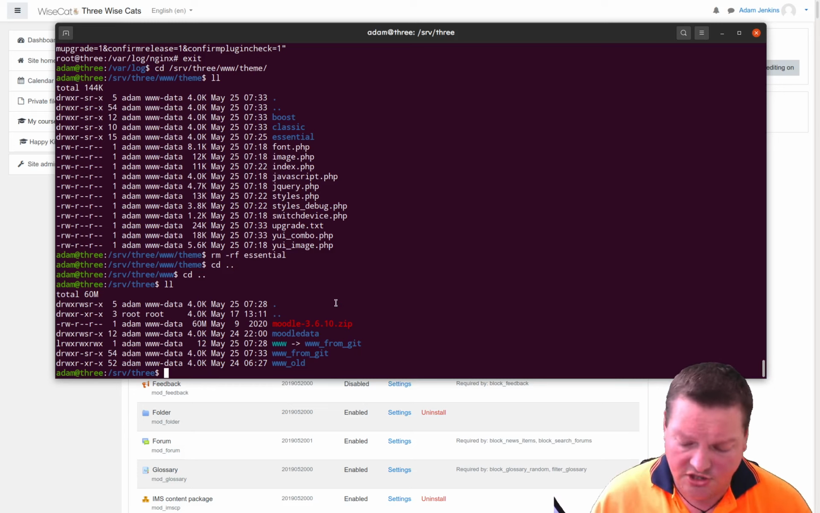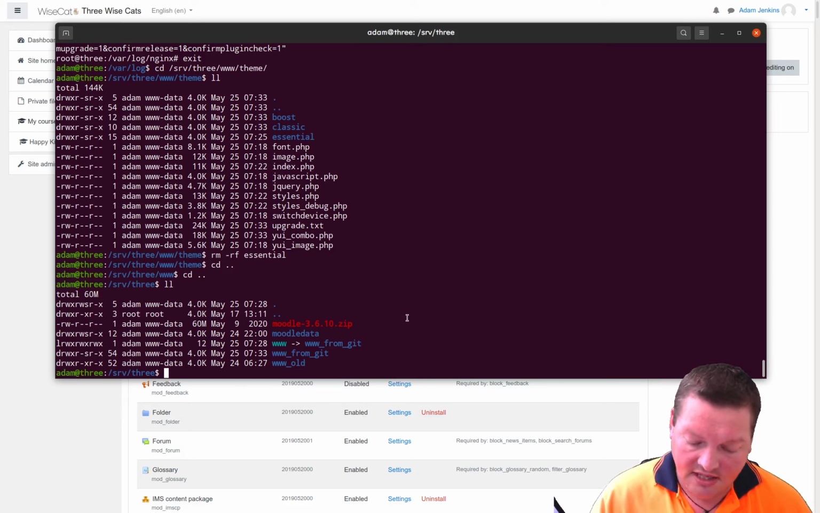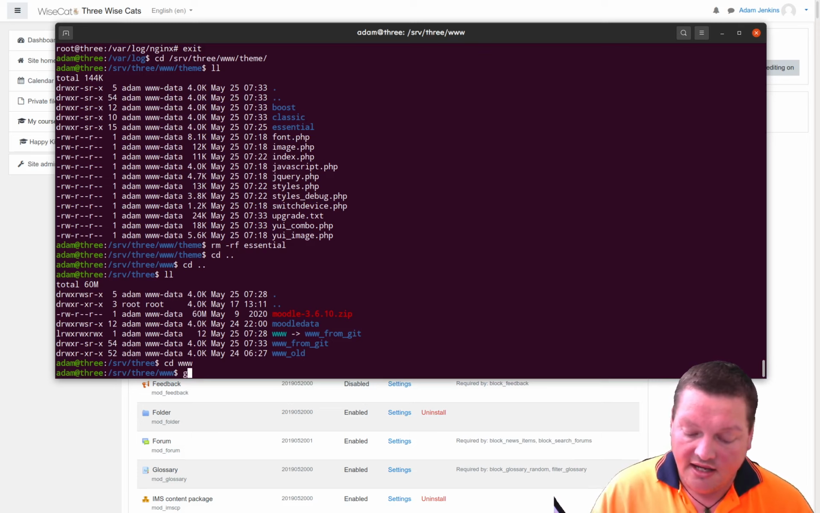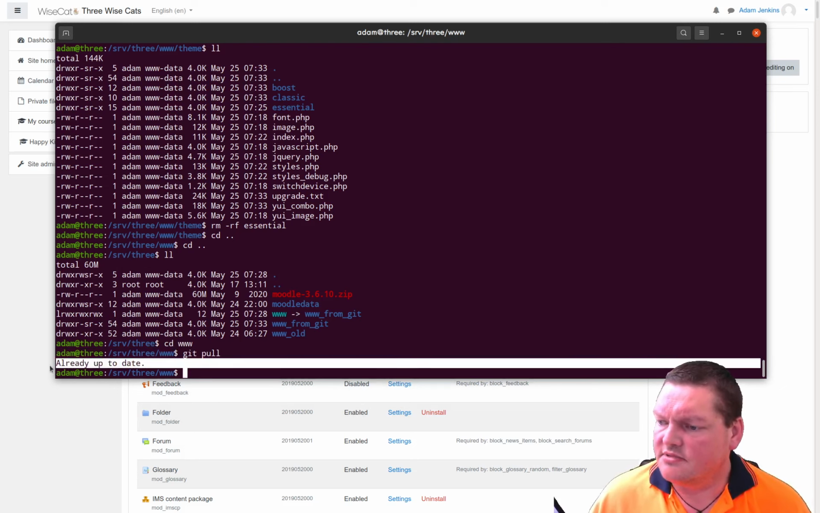Now, the last thing I will mention here is that let's say we have Moodle 3.6.11 or 3.7.10 or something, the next version comes up, and it's time to upgrade. cd www, we just go to our web folder here, and git pull. And that pulls any updates that are available. In this one, it's already up to date on 3.7. And sometimes people might see that and go, well, how can that be? I updated on 3.6, but I never updated 3.7.